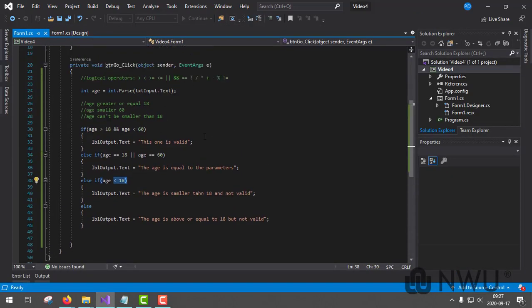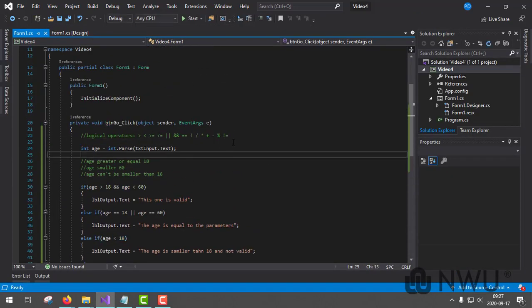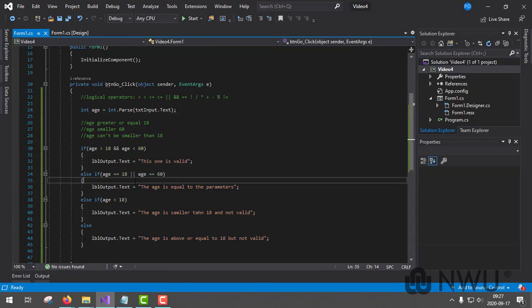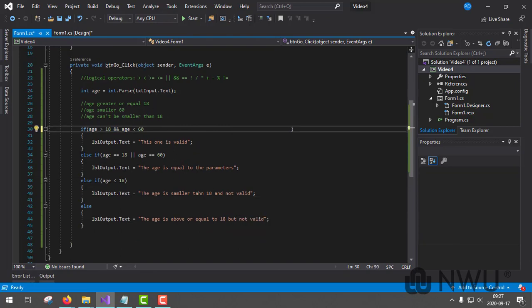So you can use a lot of the operators combined. You can have many OR statements and AND statements. Your line can stretch very far away. So that's just a quick one I wanted to show you about else if and how you can use it with the logical operators.